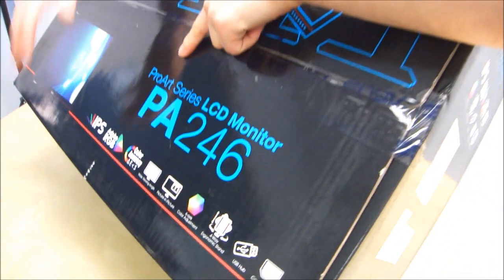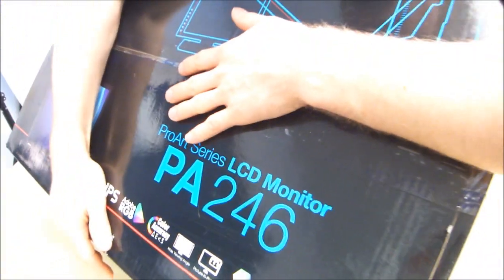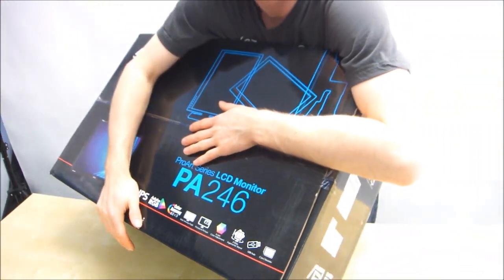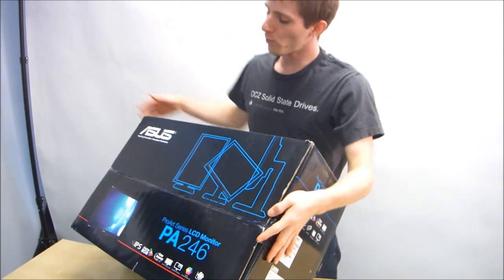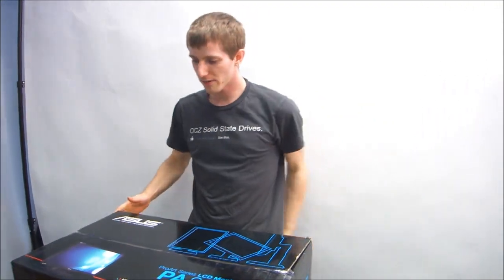Today we have something pretty interesting to unbox. I got cameraman helping me today. We have the ProArt Series LCD monitor PA246 from ASUS. Now, what makes this unique with, quite frankly, any number of monitors on the market that are 24 inches, okay?